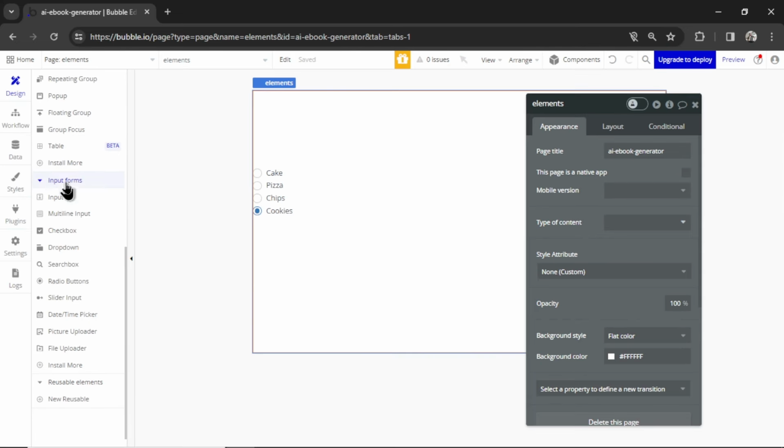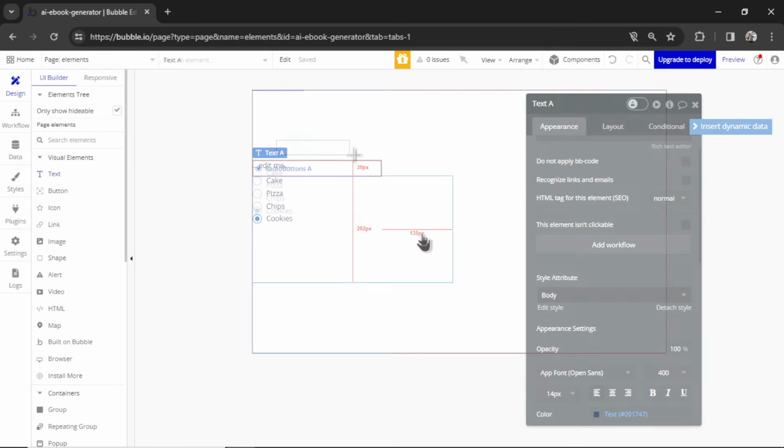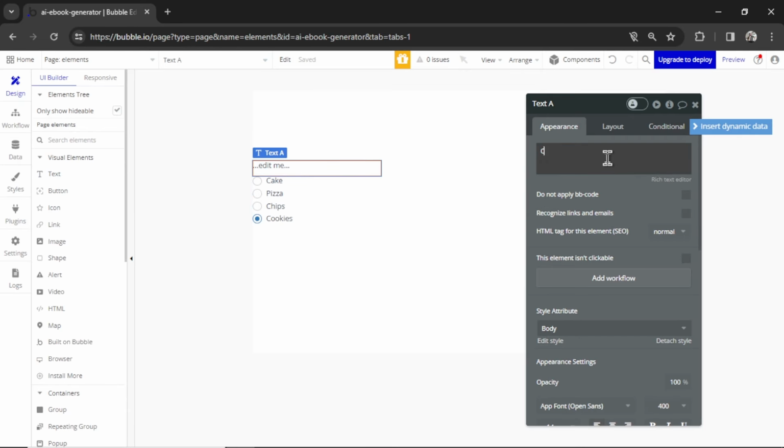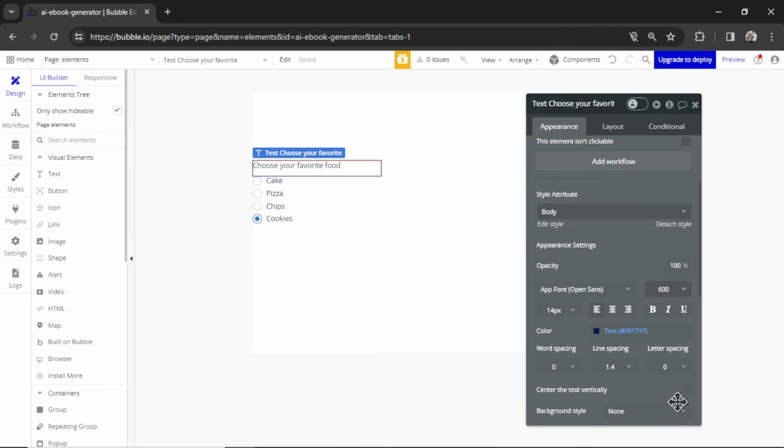And then above these radio buttons, I'll add something like a text. This is an input tag. And I could go choose your favorite food. And we'll make this bold.